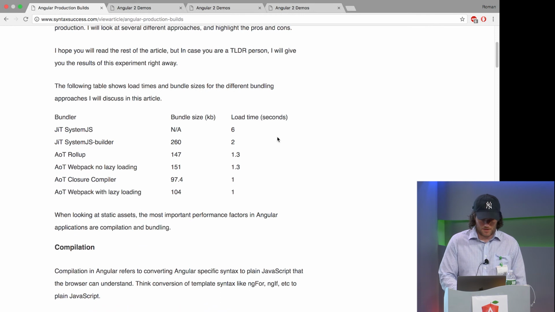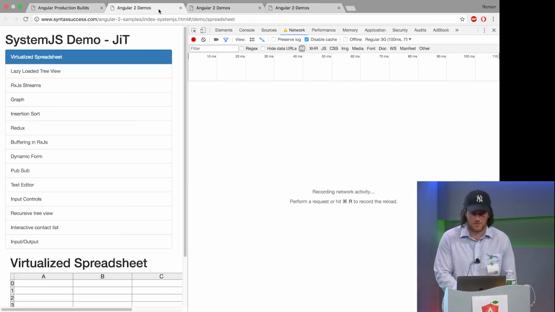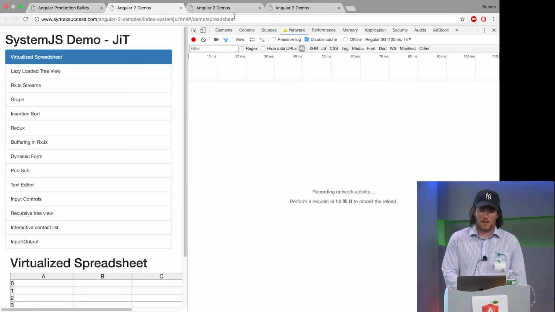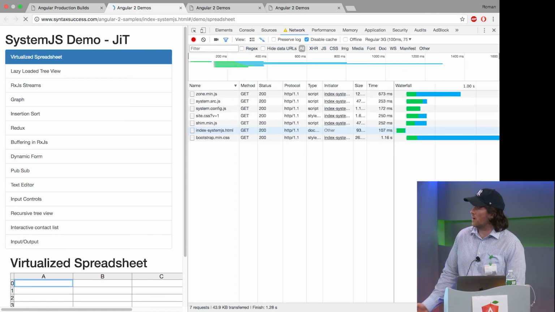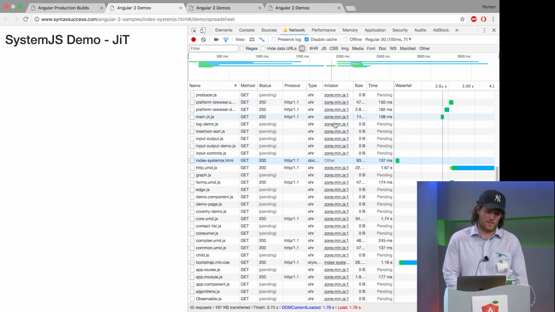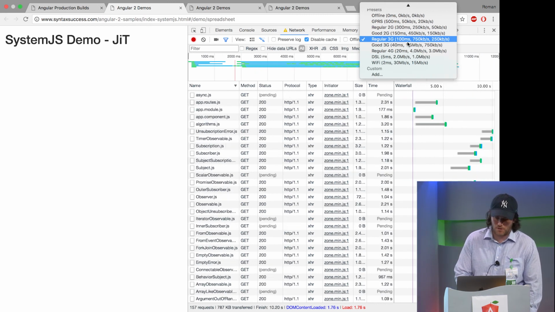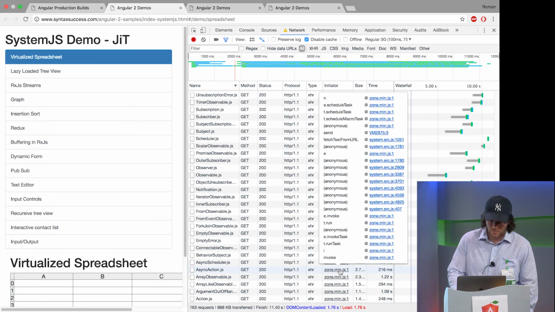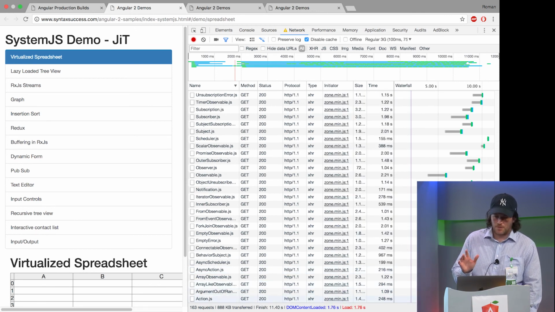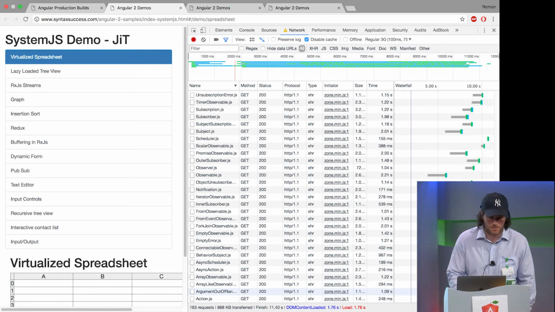Okay, so what I've done here, I've created a couple of different builds of the same application. This one is the worst case scenario, where I haven't done any bundling, and I'm serving the application off of individual files, and I'm not even doing ahead of time compilation. To simulate a slow connection, I'm throttling this at good 3G. And so let's see what happens when we refresh. See, there's a significant delay in getting the app, right? It's very bad performance.